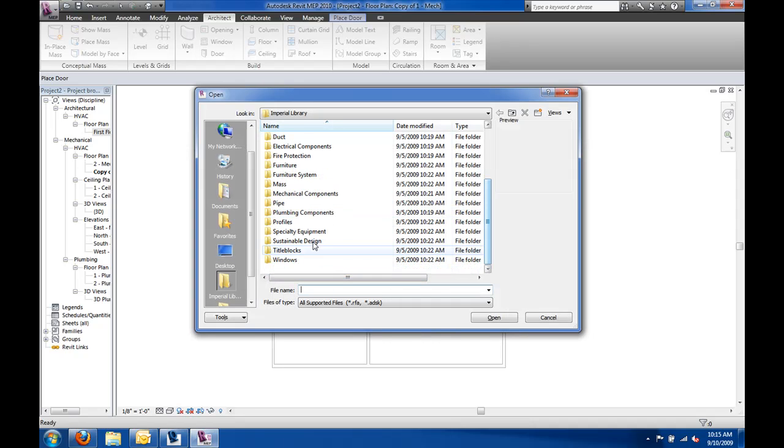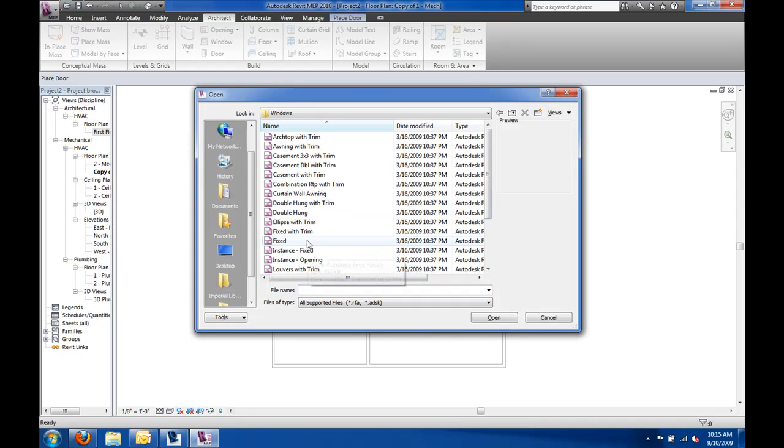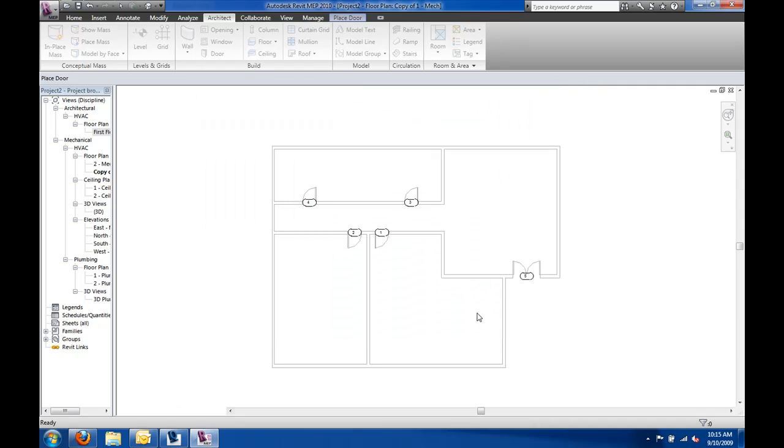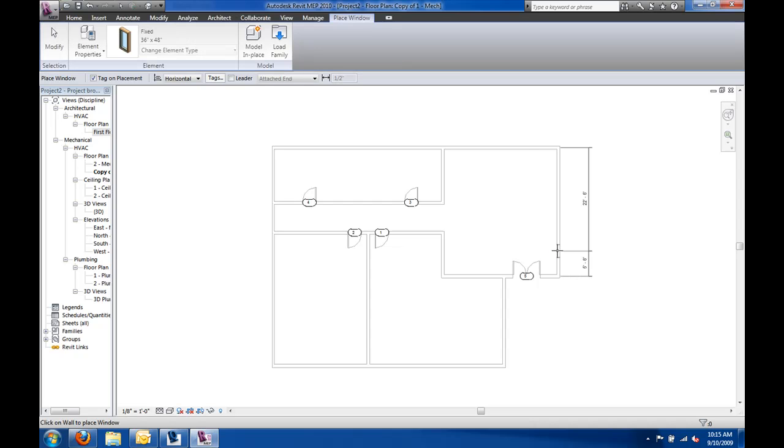I just use a generic window because, again, we're not trying to make the building look right. We're just trying to get the right amount of glazing. So let's just get a fixed window. And what we're going to do here is just approximate where the windows are in this building. Now, you could draw a curtain panel if you wanted to. That's another option if you really do have a ton of windows. But for this purpose, I'm just going to say we got a bunch of windows there.